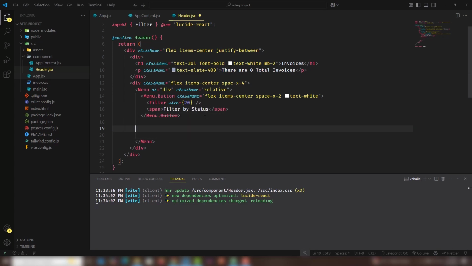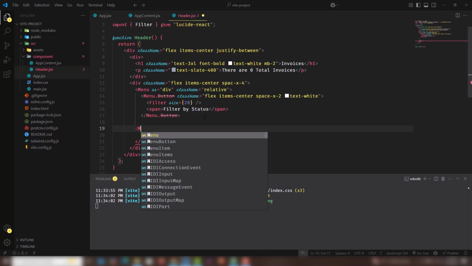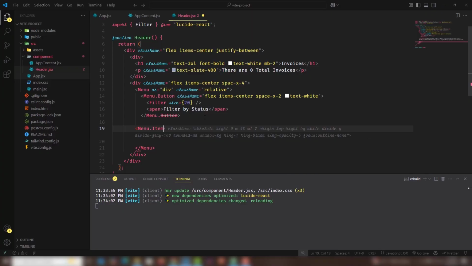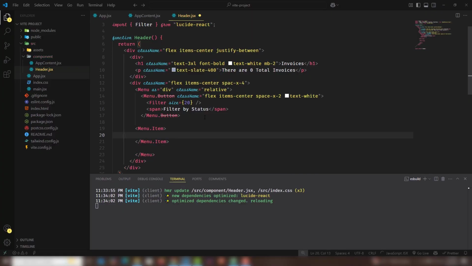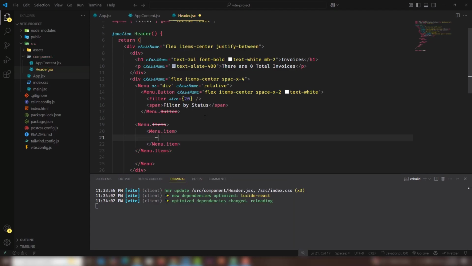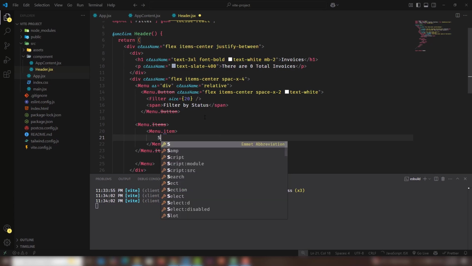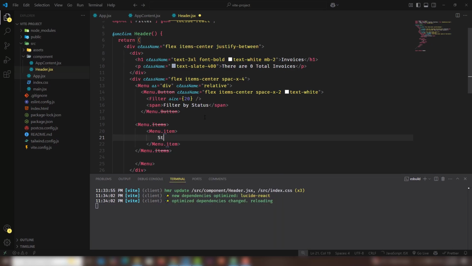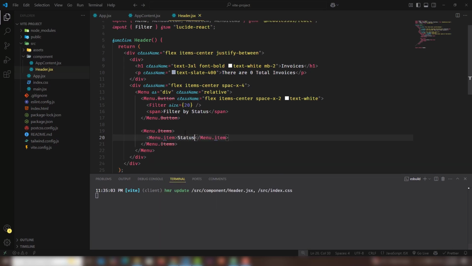After the menu button you need to use Menu.Item. This is starting, closing. Inside there, by the way, this will be Menu.Items, and inside the Menu.Items you need to use Menu.Item. In the Menu.Item I need to add the details, like just use the static status. I will add the dynamic data later. This time I just design it.